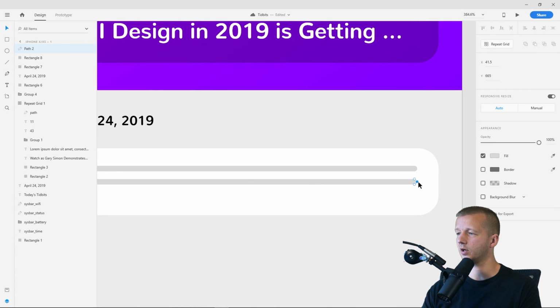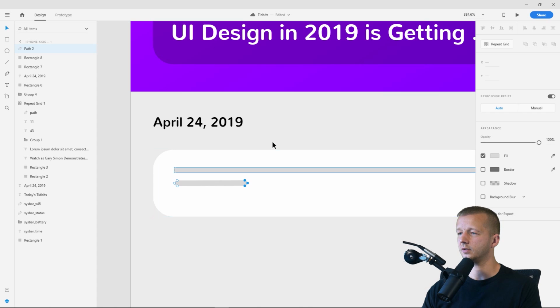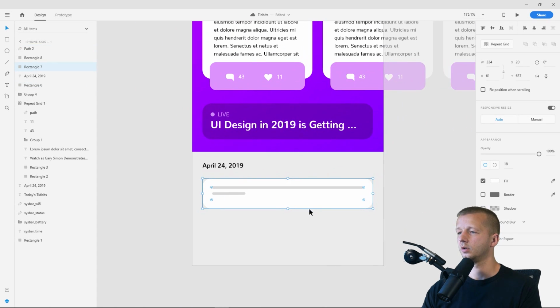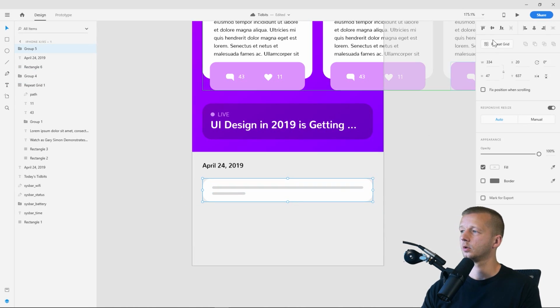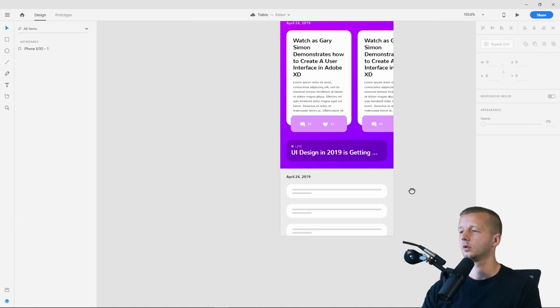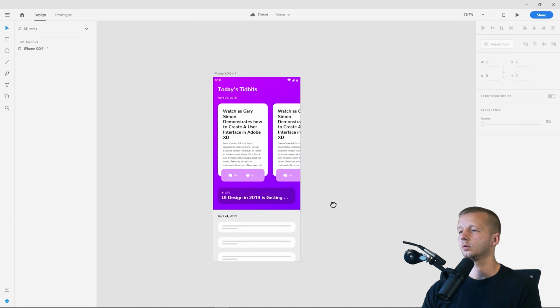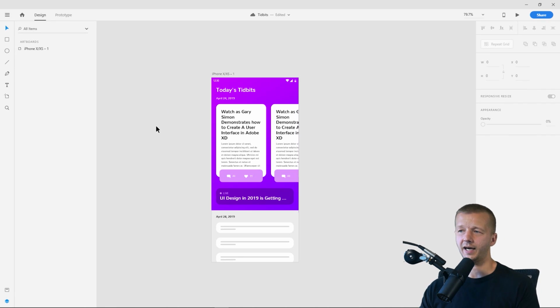So I'll double click into here to grab those three anchors. Oh, that's strange. I was holding shift and it wasn't. Oh, that's fine though. No big deal. And then we'll just bring this in like that. Take those, group them, repeat grid. There. Okay, so there's our user interface design finally done in terms of design.